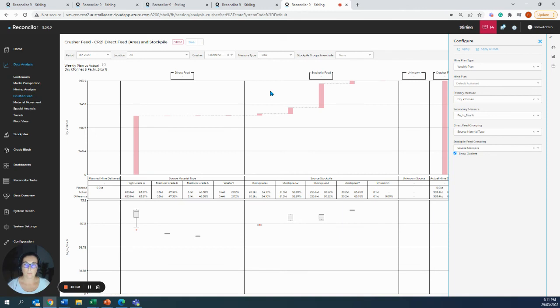So again, I'm interested about what's coming into the plant. That's what it's all about. Now, if I have the crusher feed screen, think of it as I'm sitting at the plant and what is the material that's coming to me, and I've got obviously direct feed straight out of the pit or the underground, and I've got a stockpile feed from any of those stockpiles. Now, I just happen to have grouped that by source material type and source stockpile, but I do not have to. Okay, I don't have to have any kind.